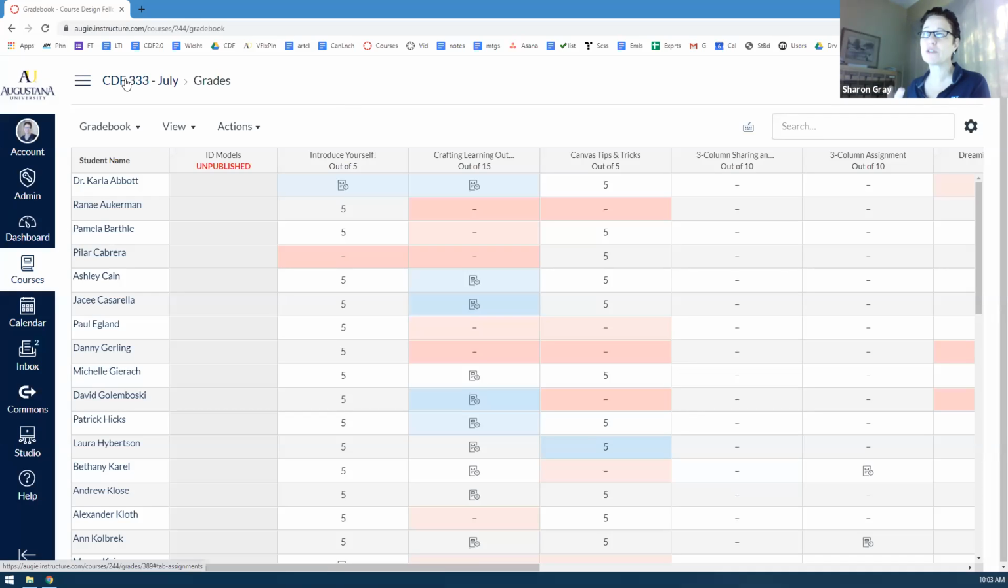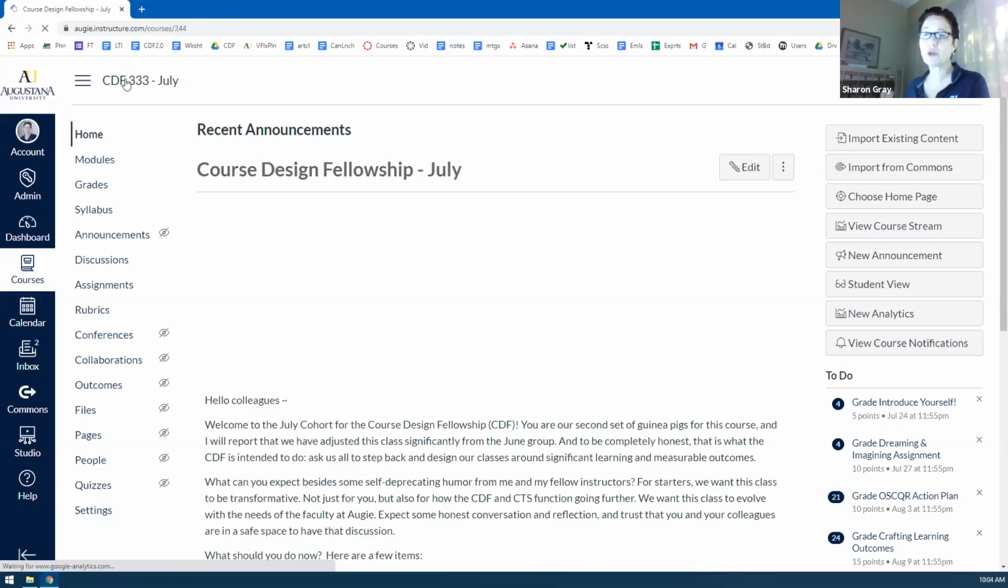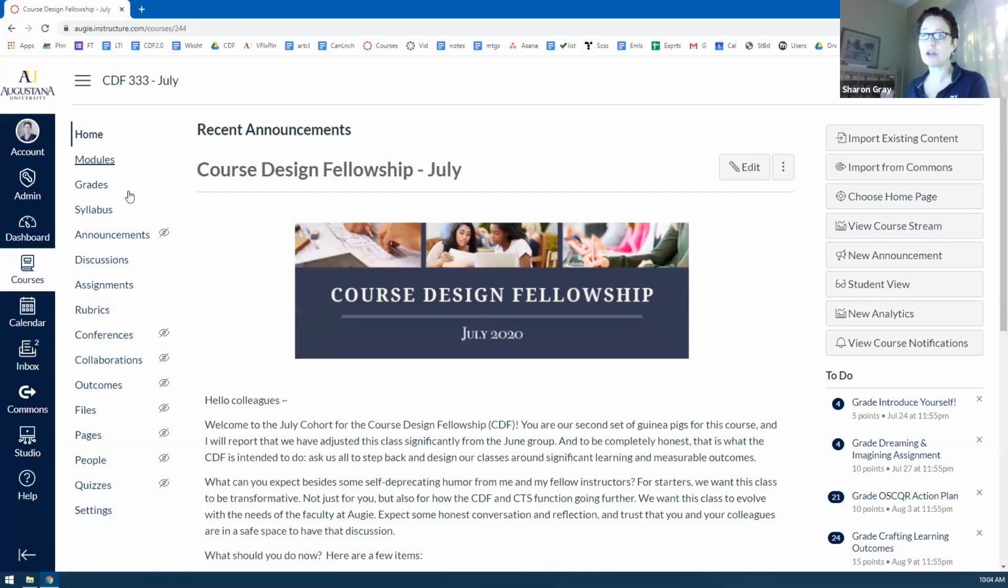So I'm going to go back out to the front of the course so you can see it from there. From the front of the course, you would click on grades in your navigation area. And remember, you can move grades to wherever you want it, and you can make it invisible if you want it, but it'll be visible to you as the instructor. But it's nice to be able to position it wherever you want it in that list of navigation items. But you'd click on grades.